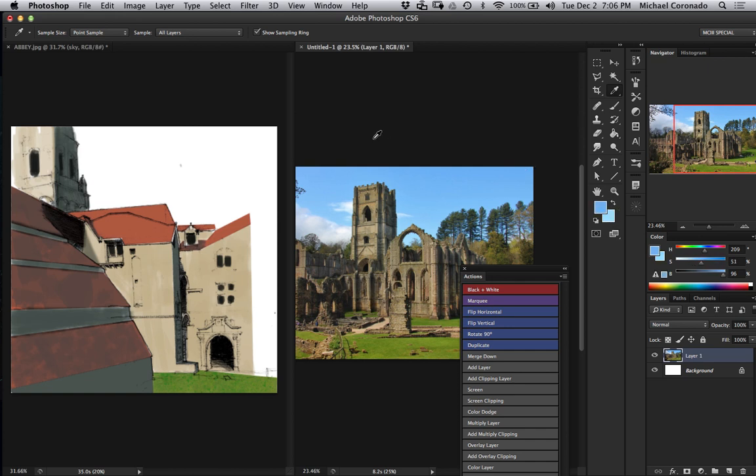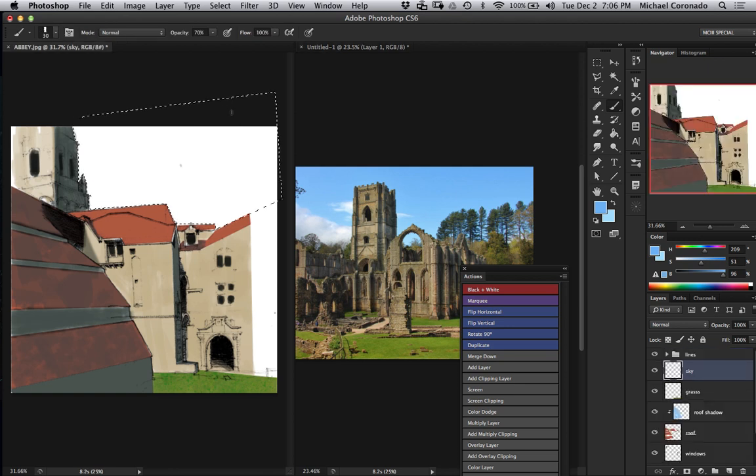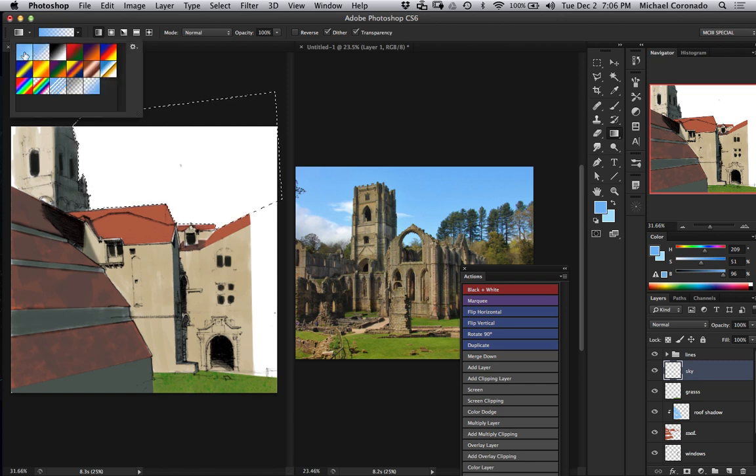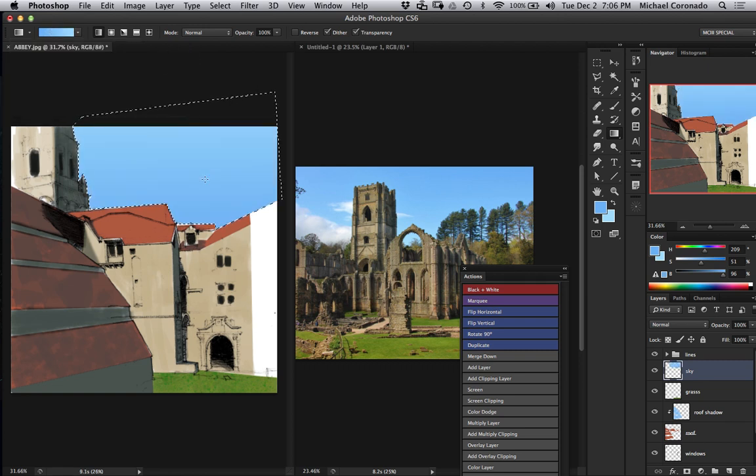Now I come back to my original working document, and I can go to the paint bucket tool, hold down, find the gradient tool, and come up here to the little menu. You'll see the first option is a gradient based on the two colors I already have in my palette, my foreground and background. So I can click that, and there we go. That's the lighter on the bottom, darker on the top.